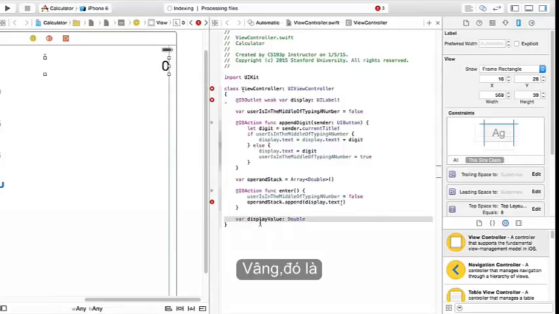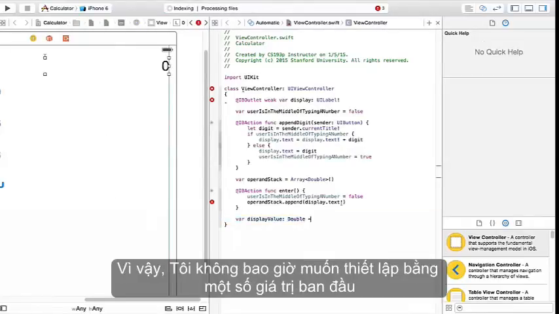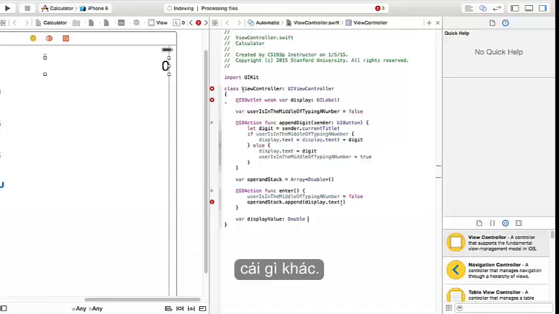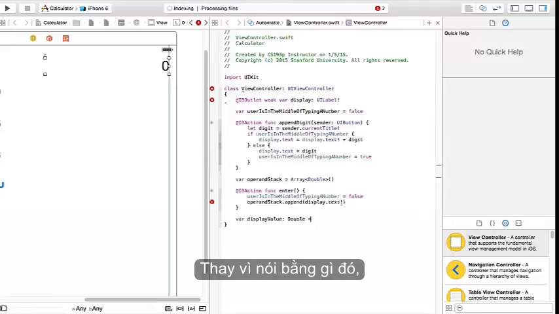Well, that kind of property really is tied to some data somewhere else. So I don't ever want to set it equal to some initial value. Really, I want it to always be calculated. And we can do that. Instead of saying equal to something, you just put curly braces after, and you say get, and we say set.